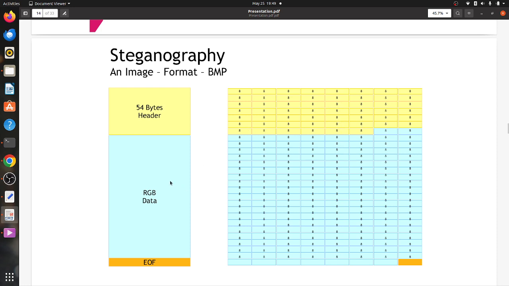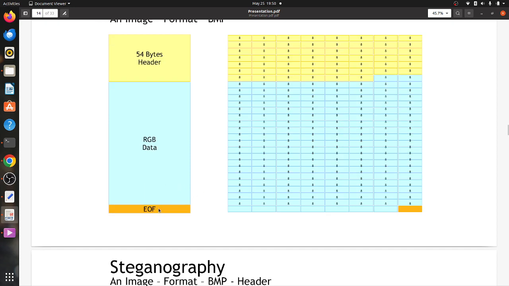And in the RGB data, from the 55th byte, we're gonna encode our data, the secret message from a text file. We're gonna add it to the RGB data, and EOF is the end of the file. When it reaches that, our file limit has been reached.